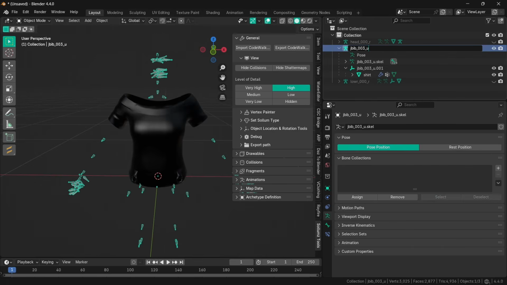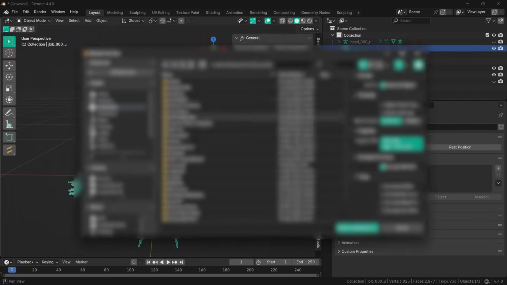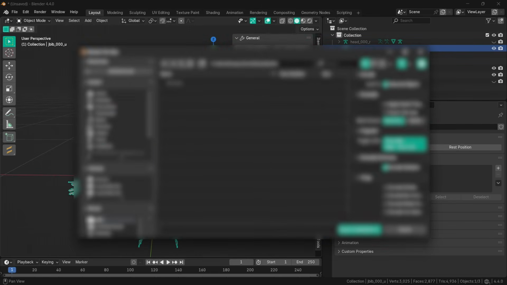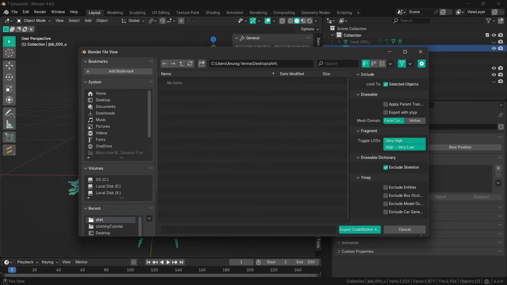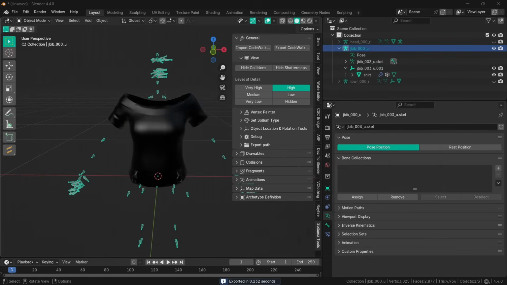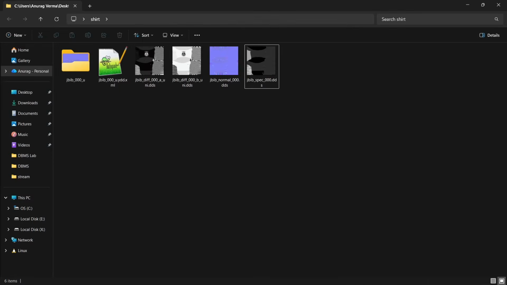Next we can just rename our component, so it's going to be jbib_000_u, since it's going to be our very first component. And now we are ready to export our XML. Select the object and export CodeWalker XML. And for free mode clothing, you can enable the exclude skeleton option, since we don't need that option currently, and click on export XML.